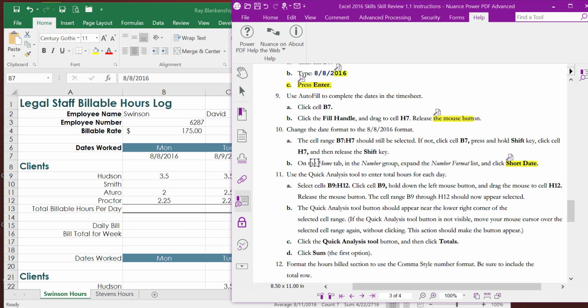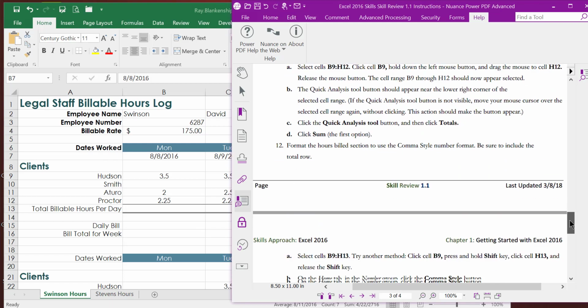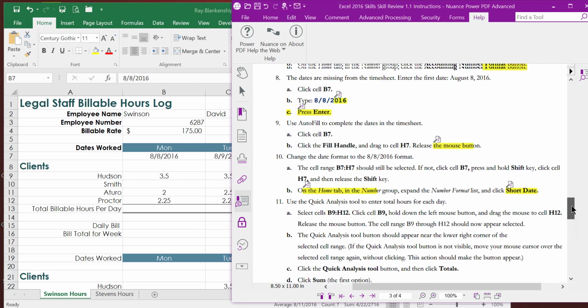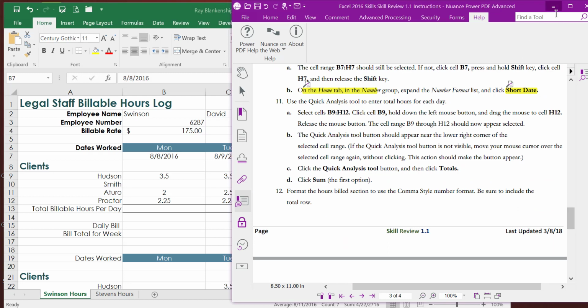So at this point, I am going to pause again, and we will finish this up with a 3-part series here on this particular skill review. I've kind of gone a little extra slow this time just to make sure that we cover everything and you're getting everything.